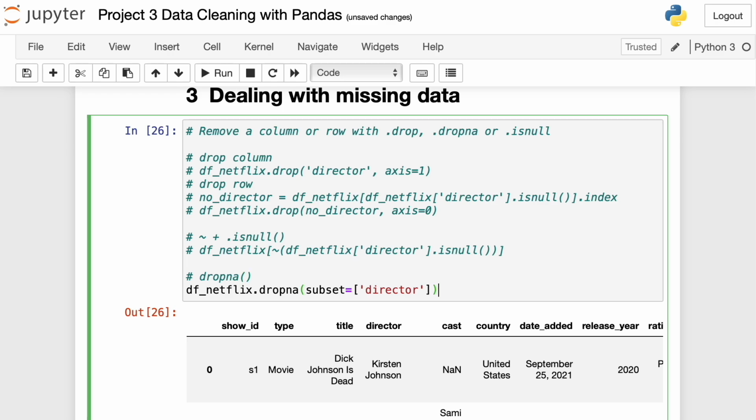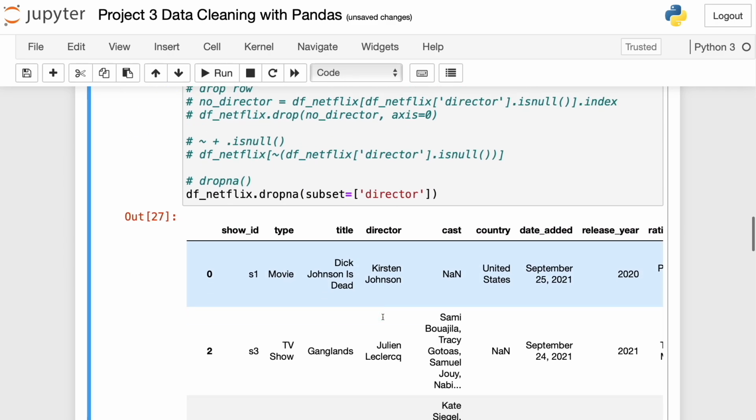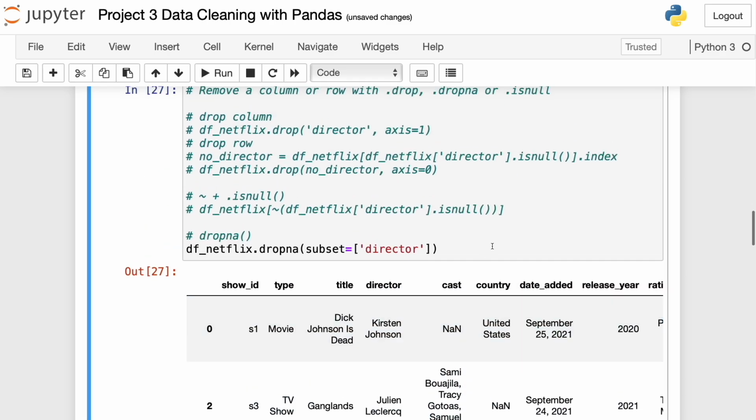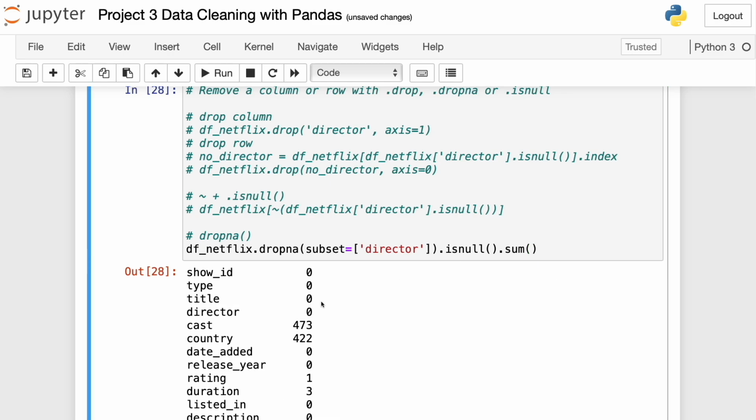And now I run this, and here we can see that we don't have this one index, and 3 and 4 are gone too. So now I quickly verify the number of rows that have null values. So here is null sum. And here we can see again that the director column doesn't have any null values.